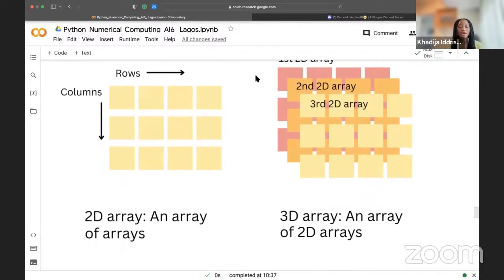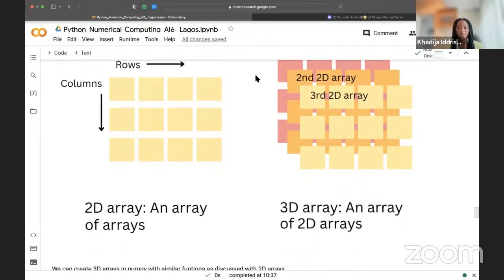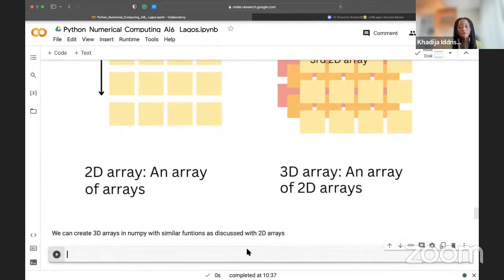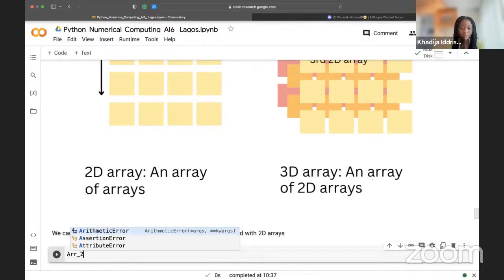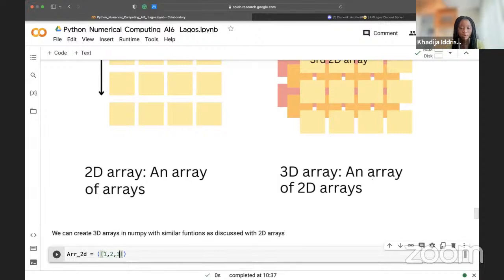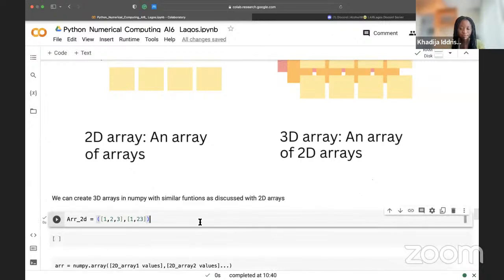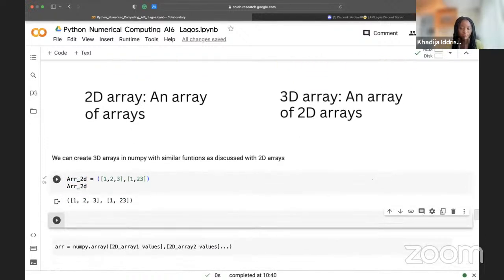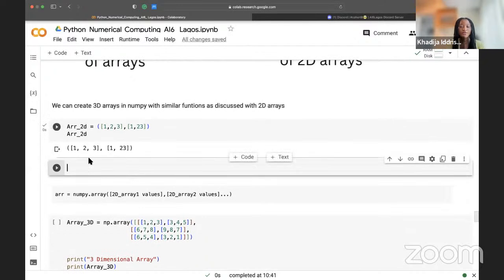Okay. So 3D arrays, it's just like I said, an array of 2D arrays. So let's see how we can create this. So I'm just going to put some code here and try to create a 2D array. So like we said, a 2D array is created with parentheses. So you can have array 2D is equal to parentheses 1, 2, 3. Then we have another array in it. So this is what we have, and now we are trying to have several of them in there.